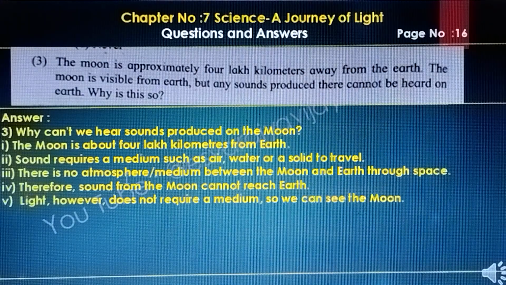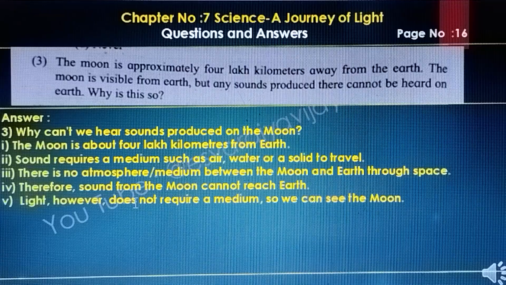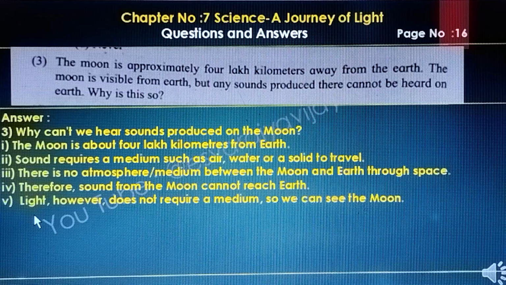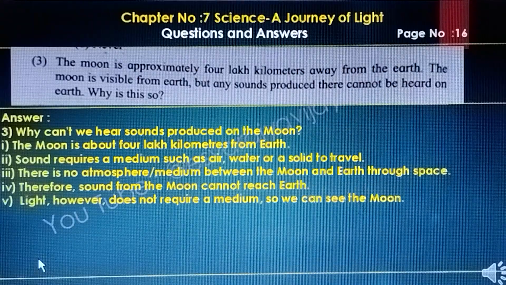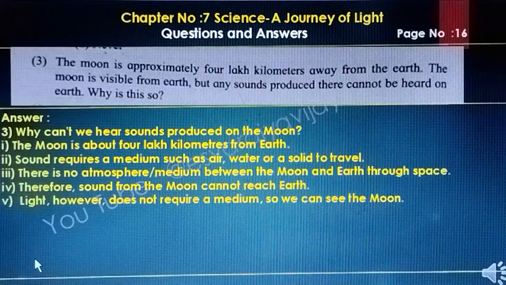Sound requires a medium such as air, water or solid to travel. There is no atmospheric medium between the moon and earth through space. Therefore, the sound from the moon cannot reach earth. Light, however, does not require a medium, so we can see the moon.